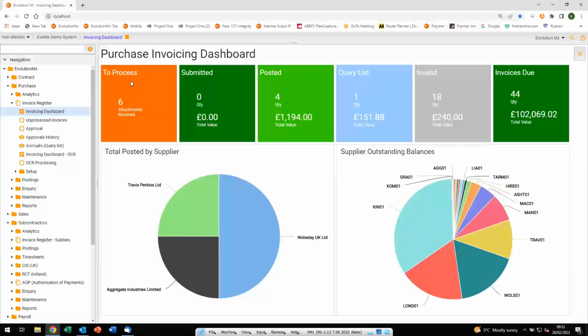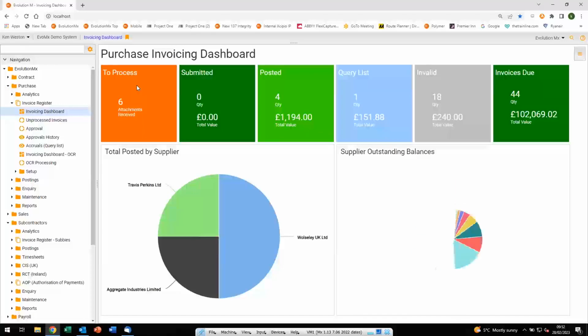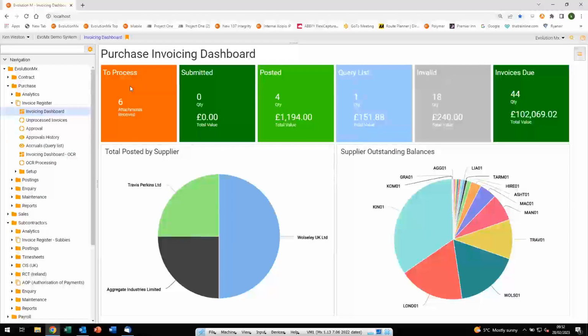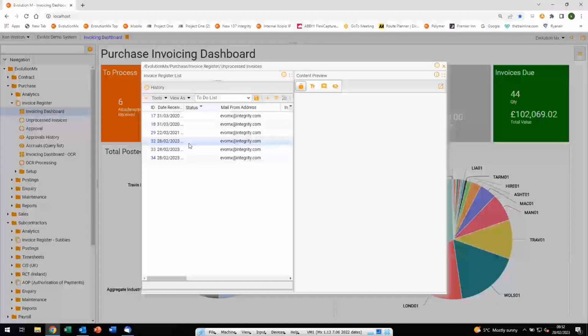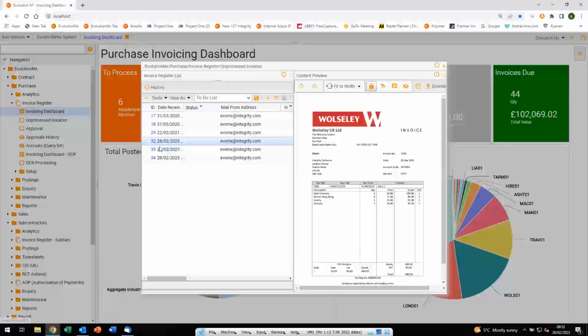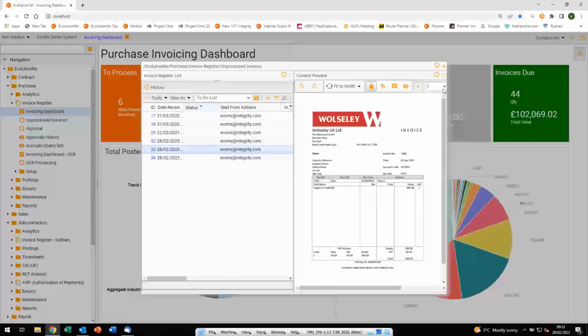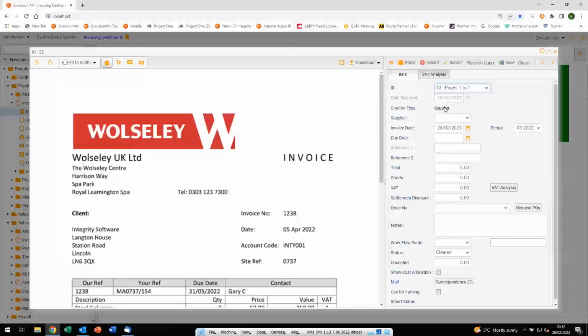So I've got a similar looking dashboard screen, but this is all looking at invoices that come into the suppliers or the purchasing email address. So if I call up on that list, I'll be able to see the entries that have come in, in this case for Wolseley. Same options as before. If it's multiple pages, we can split it. With Purchase Ledger, you're obviously looking at your suppliers rather than your subcontractors. Same options for searching to be able to select the suppliers.